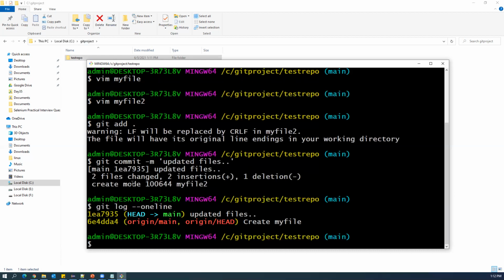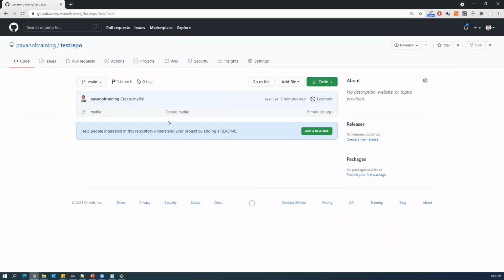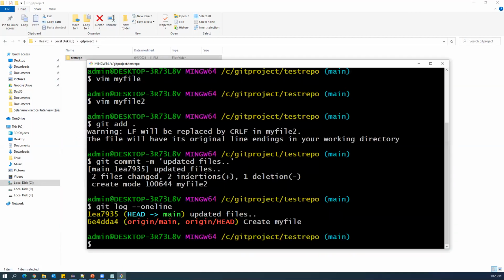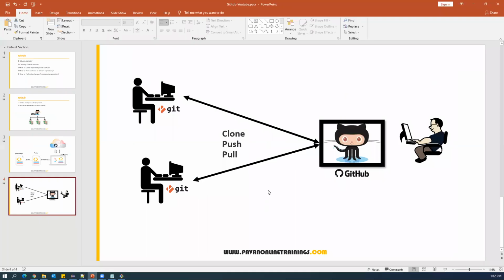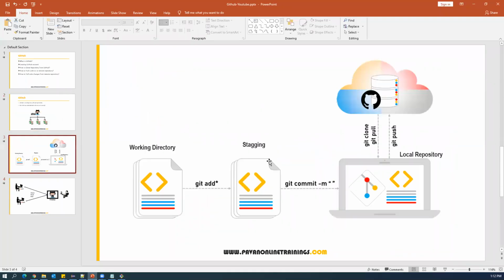Now we have made changes in one file and added a new file, but these changes are not part of your remote repository. Just look at the remote repository, I still have only one file here. I want to push my files into the remote repository now. As soon as you make changes here, they are in the local repository. Now we need to push those. Previously we cloned the project, made modifications, added a new file and committed them into the local repository. Now we need to push that code into the remote repository.